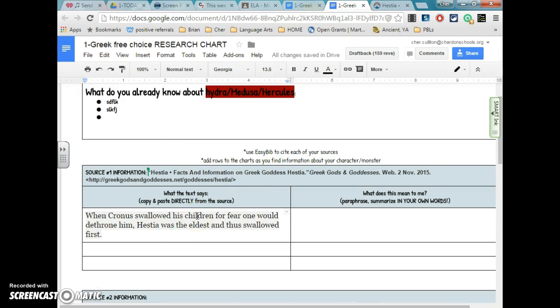Now the problem is that I don't hear seventh graders using terms like the eldest or thus or dethrone. So what I want you to do is put this, what does this mean to you? You're going to read the sentence and put it in your own words. And it's not meaning to just substitute one word for dethrone or one word for thus. It might be better for you to close your Chromebook and think about what you just learned from that sentence. So this says, when Cronus swallowed his children for fear one would dethrone him, Hestia was the eldest and thus swallowed first.